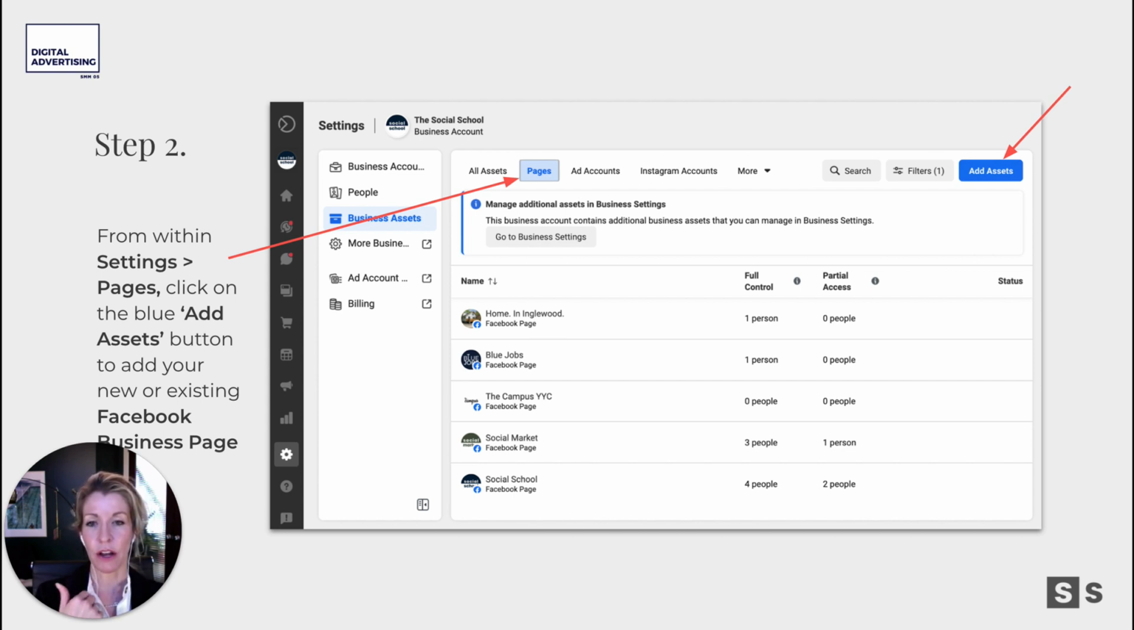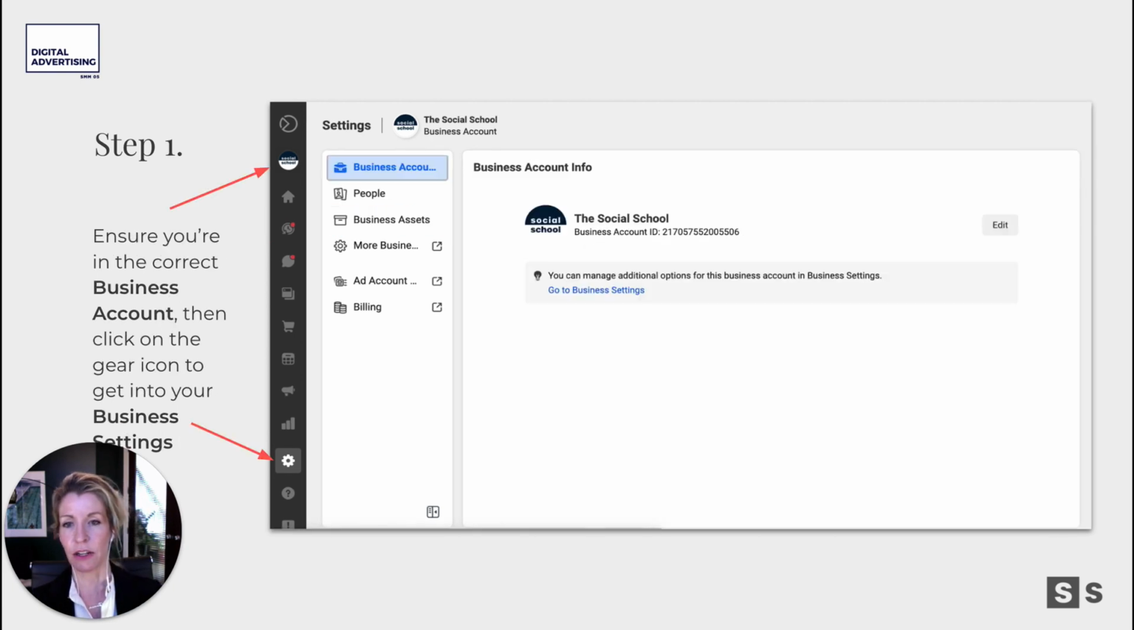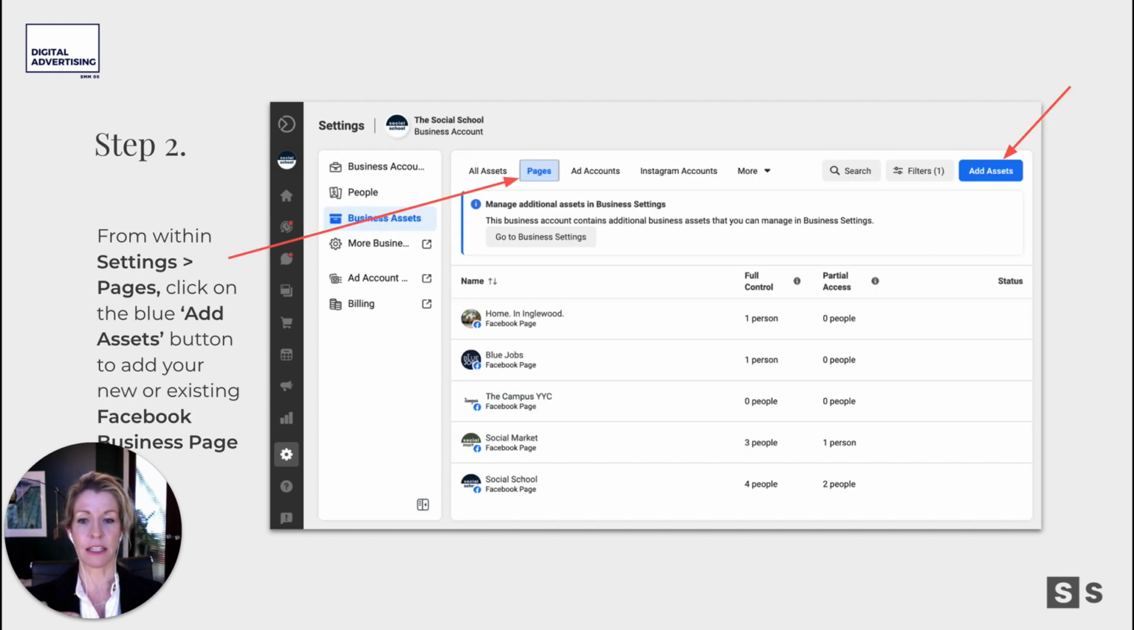So if you've gone from the previous screen, you're in Settings, that gear button there. If you push that little gear from the home menu, the next thing you'll see is adding your assets, or you'll see a menu there. Click on that, and then in Assets, you've got Pages, Ad Accounts, Instagram accounts, etc. And this is where we add our page.